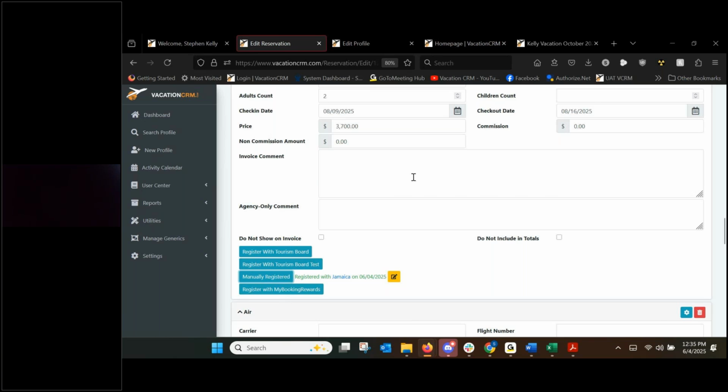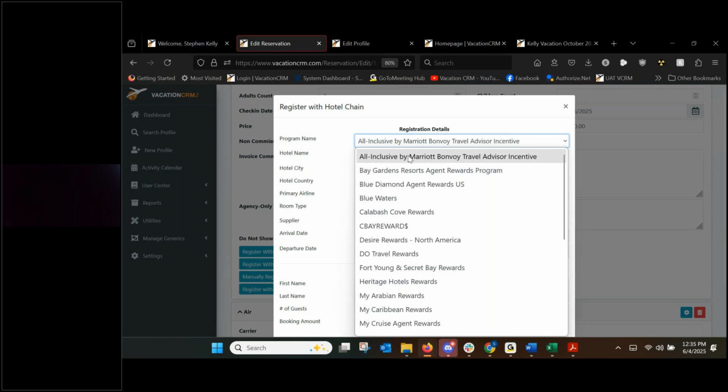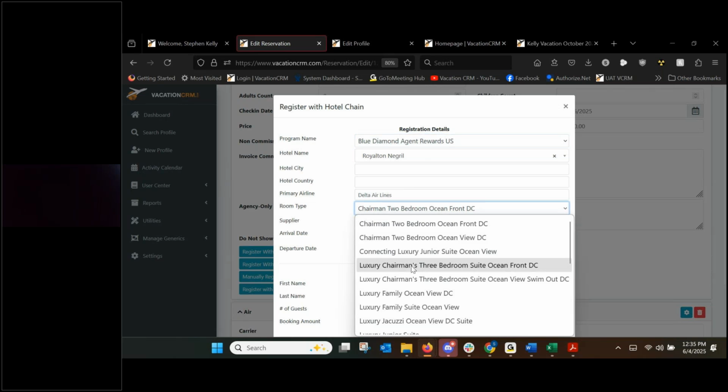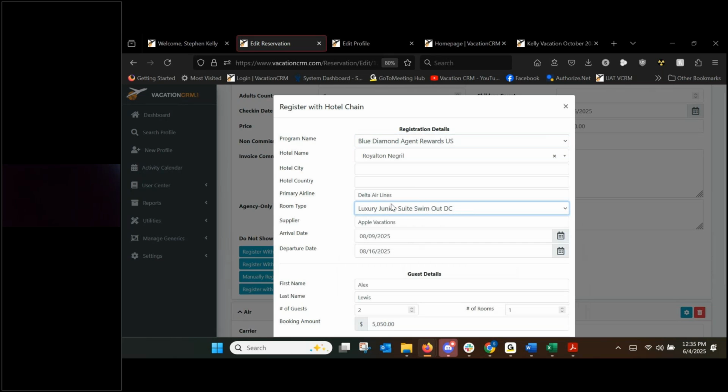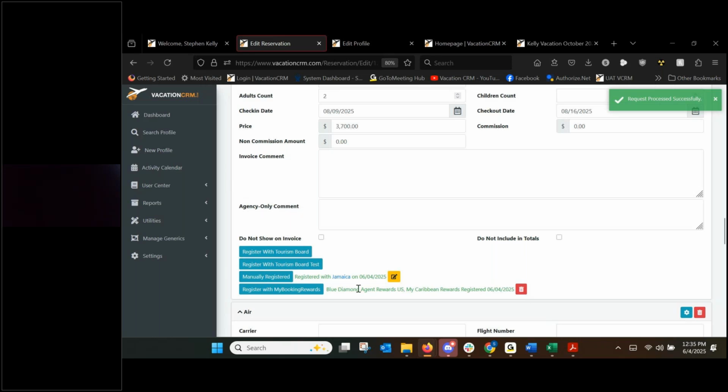So, since this is a Royalton booking, I can also register it with My Booking Rewards. So I'm going to select Blue Diamond, Royalton the Grill, and pick the room category that they're in. Let's just say Swim Out Diamond Club. Fill out all this information, click register. It will send it to my My Booking Rewards account, and their system is actually smart enough to register it with any program that they have that this applies to. So in this case, Blue Diamond and My Caribbean Rewards. If this were, say, Royalton Punta Cana, it would also register it with the Dominican Republic Tourism Board as well, directly.